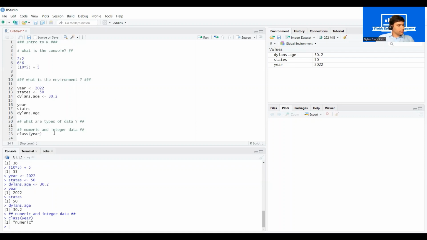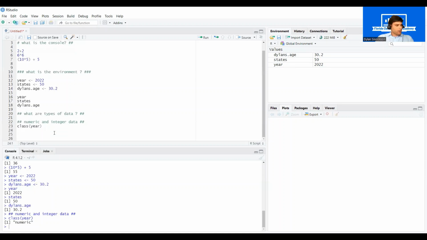But let's say I want to understand how R is interpreting the object called Dylan's age. Again, I can use the classification function and I can type Dylan's age. R already understands that I want Dylan's age, so I can click it. Then if I hold Control and Enter, we can see that R is interpreting Dylan's age as a numeric variable, which is convenient because Dylan's age is a numeric variable. It's equal to 30.2.